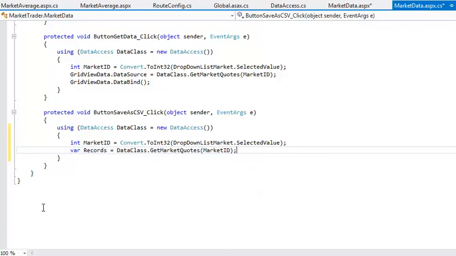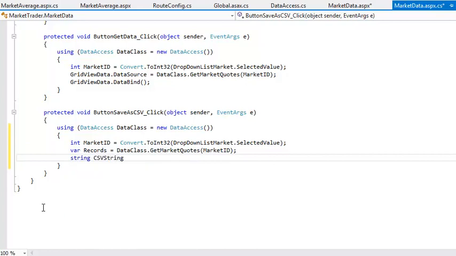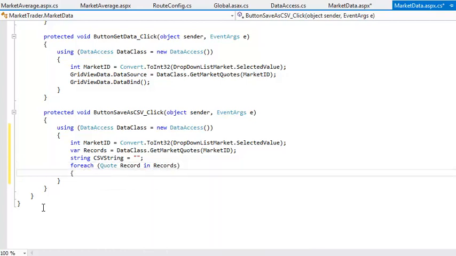Now add the following code on the next line to iterate through each of the records. string csvString = ""; foreach (QuoteRecord record in records). The csvString variable will be used to store the CSV data that you are going to create. Now add the following code inside the foreach loop.